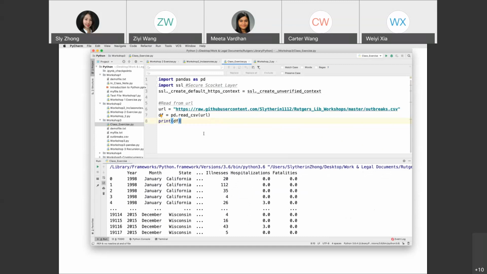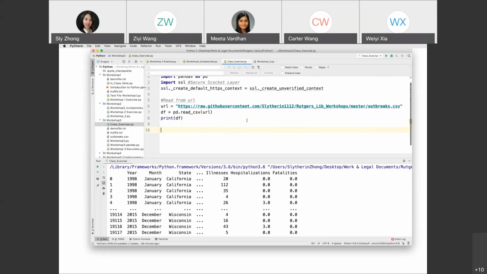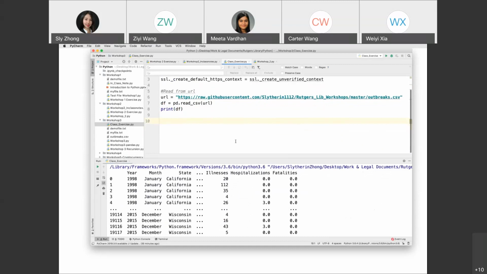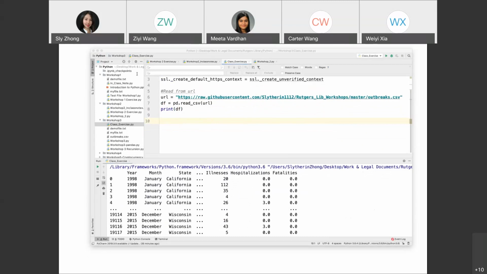And now let's go through some basic data manipulation for this file. Oh, another thing I want to mention to you guys is I will quickly change my share content session to GitHub.